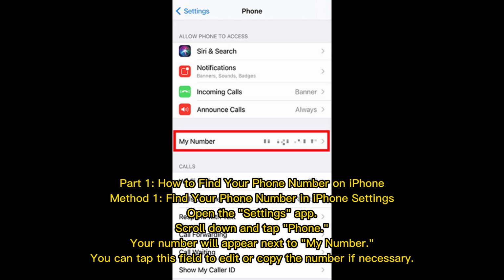Part 1. How to find your phone number on iPhone. Method 1. Find your phone number in iPhone settings. Open the Settings app. Scroll down and tap Phone. Your number will appear next to My Number. You can tap this field to edit or copy the number if necessary.